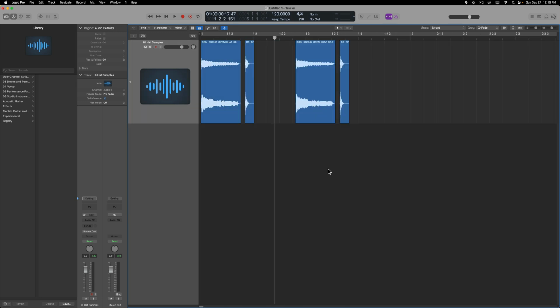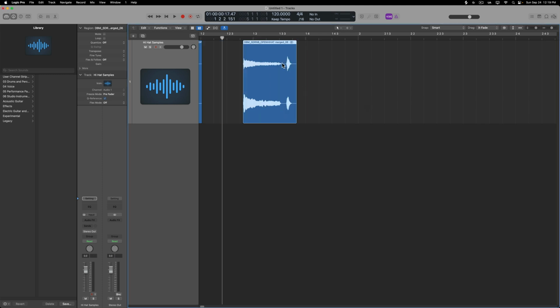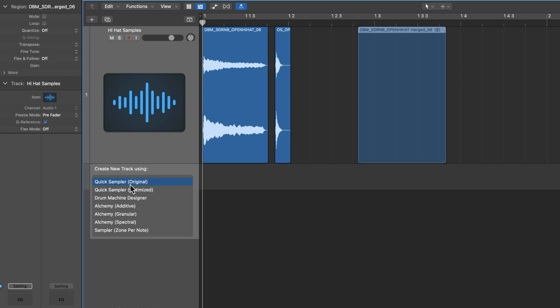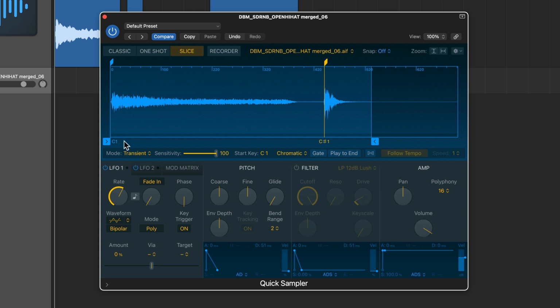So one way to do this is with Quick Sampler. If you take your open and closed hi-hat samples, just select both of them, press J to join them together, give them just a little bit of space in between the samples, drag and drop this down into Quick Sampler, open up Quick Sampler, and then switch this over to slice mode. Make sure that you've got one slice for the open hi-hat and one slice for the closed hi-hat. So right now these are on C1 and C-sharp 1.